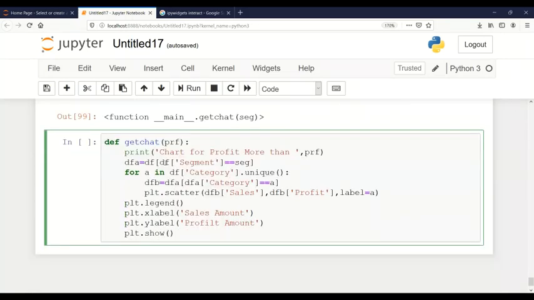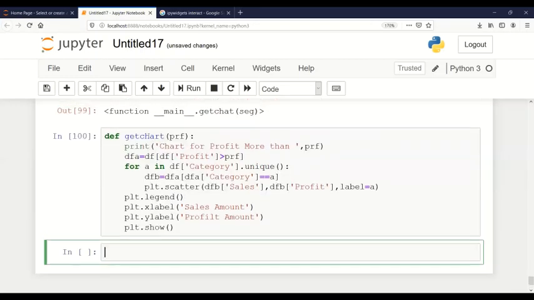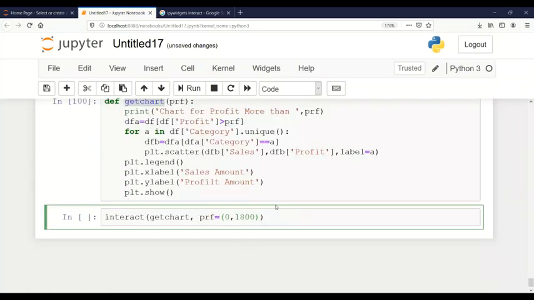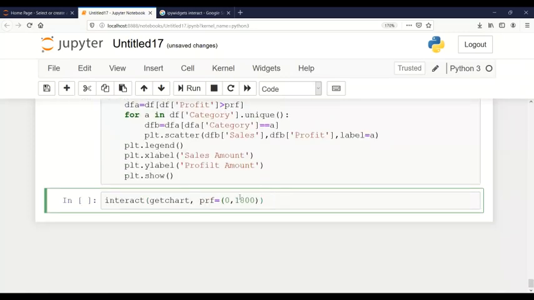Okay, I'll go for filtering my profit. Profit should be greater than what the user has given. That's it. No other change. Let me make it chart this time. I'll call interact. I'll say get chart to be called. This time the parameter is range. I'll say up to 1800. 1800 is my maximum, no? Yes, 1800 is the maximum. Or if you are still confused, you can go for describe.